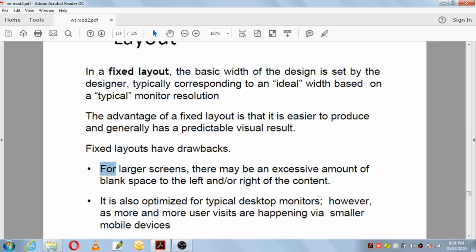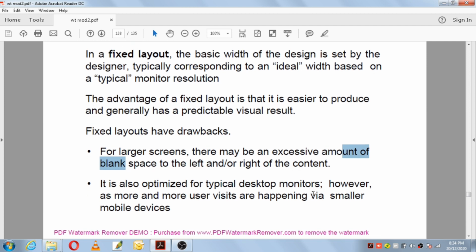For a larger screen, there may be an excessive amount of blank space to the left and right of the content. If the user is using a screen larger than the ideal monitor screen, then in the content of the web page there will be an excessive amount of blank space to the left and right of the content. It is also optimized for typical desktop monitors.